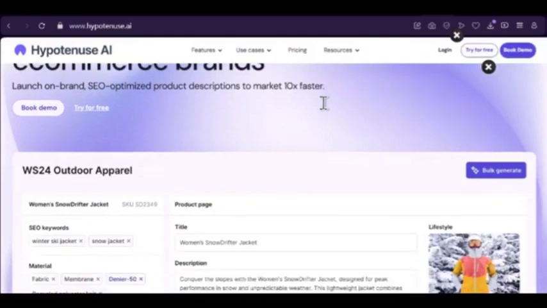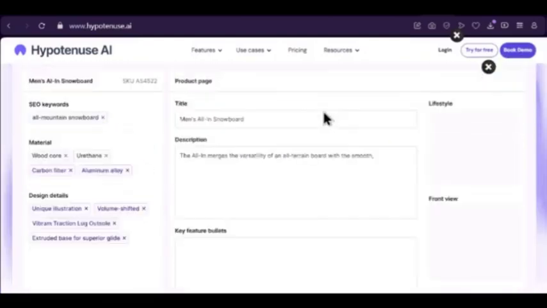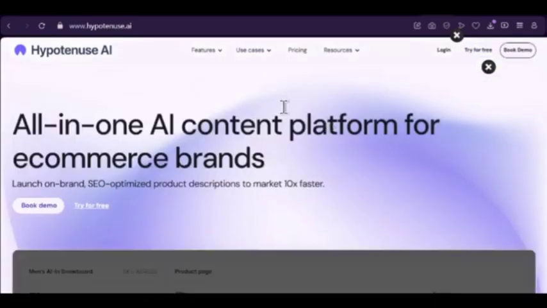Now, in the aspect of time efficiency, the pro of using Hypotenuse AI is that it greatly speeds up bulk writing for blogs, product descriptions, and social posts. But the con is that it requires an onboarding phase to fine-tune the AI and learn features.